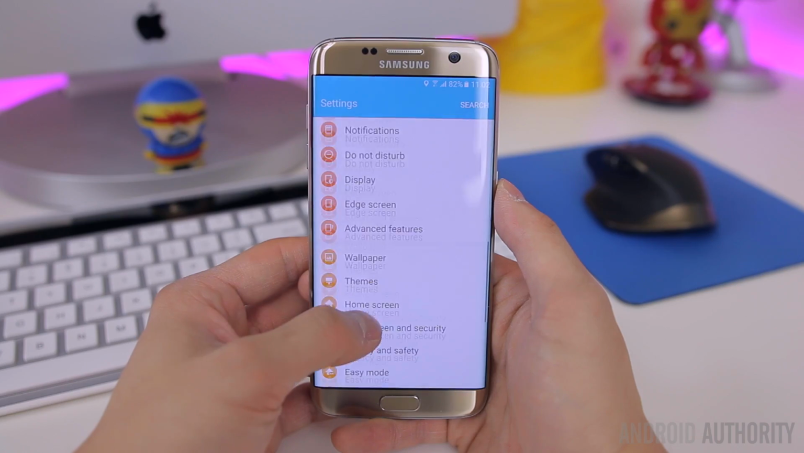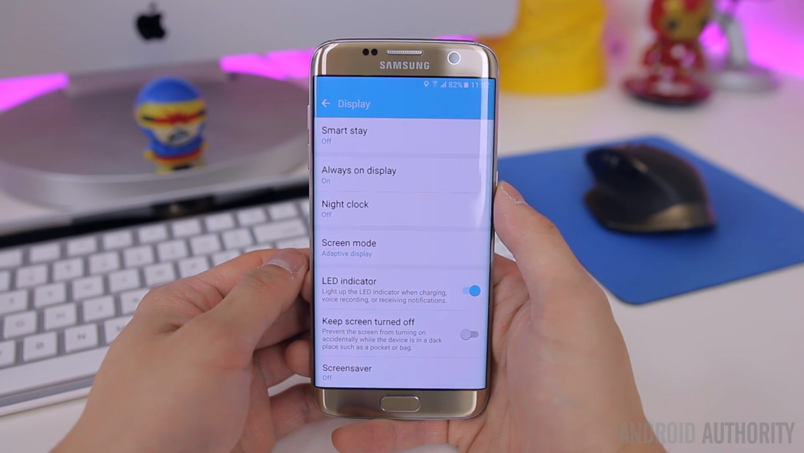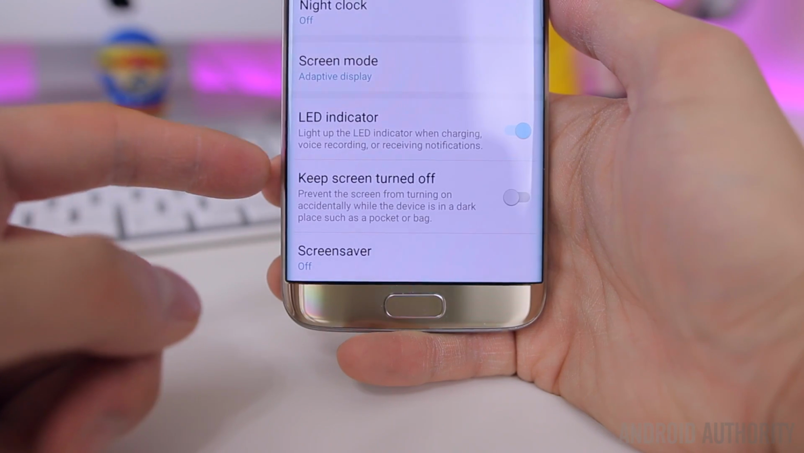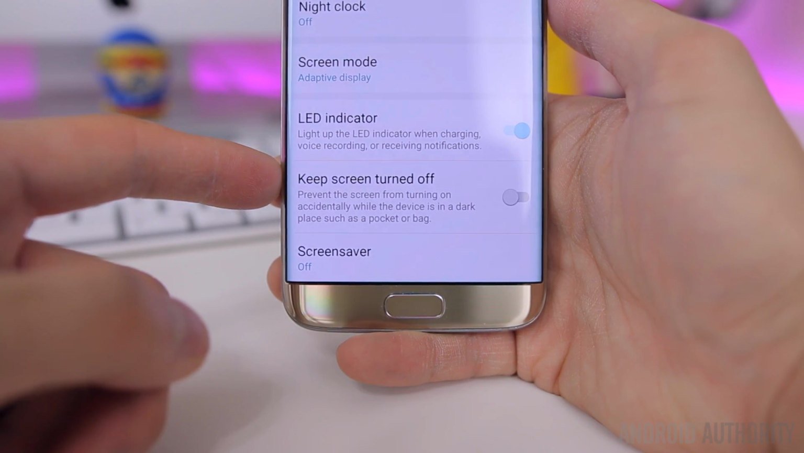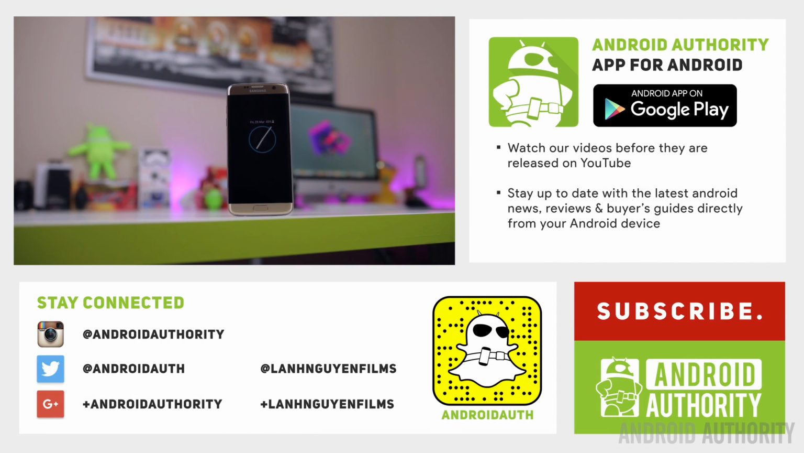To enable this feature, go into Settings, and under the Display section, you'll find an option for keeping the screen turned off. Once you've enabled this feature, your phone will never accidentally turn itself on in a pocket, bag, or any other dark environment. And that pretty much wraps it up for tips and tricks for your Galaxy S7 and S7 Edge.